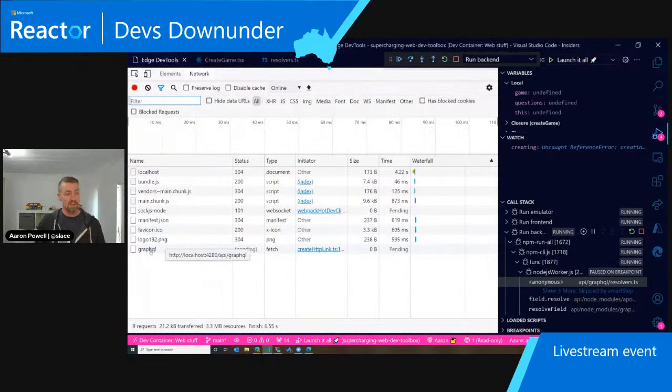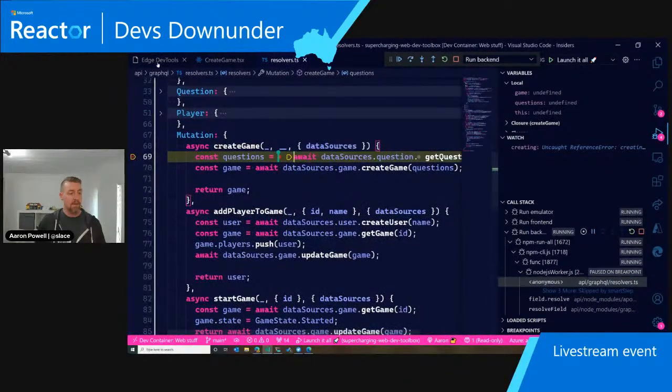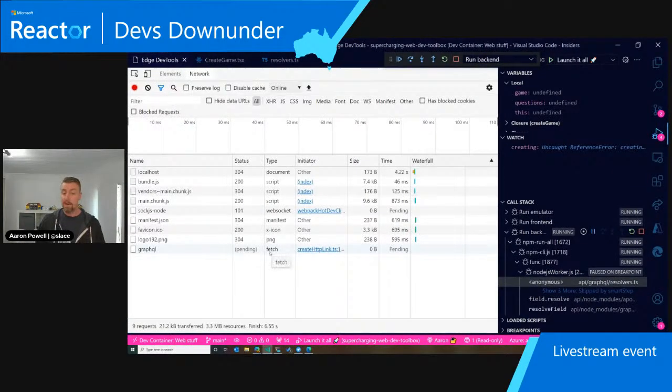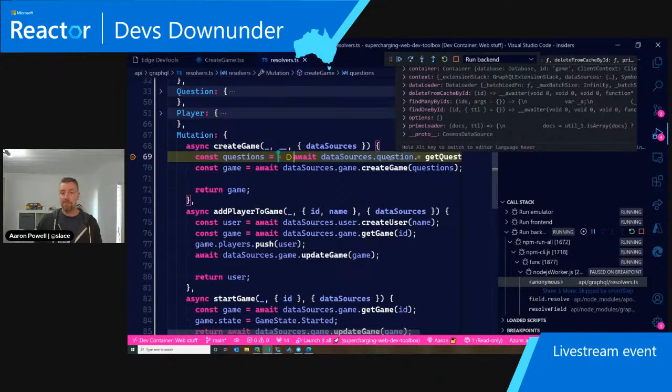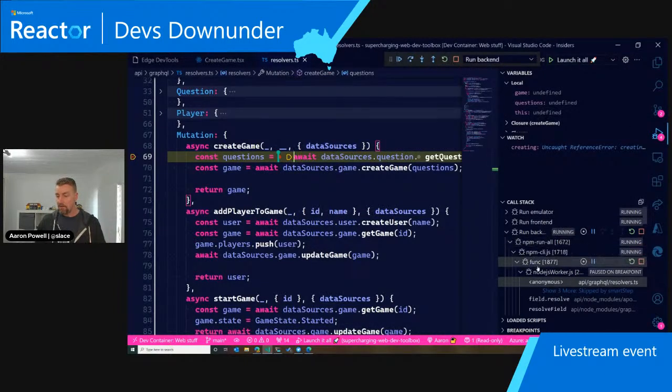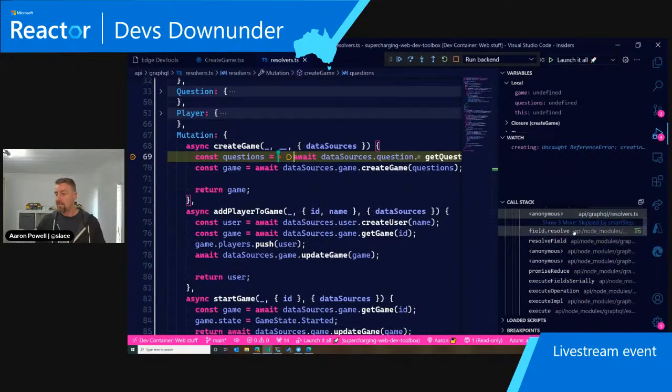In our Edge DevTools, we'll see that there's an API call to GraphQL. That's what's happening right now. The DevTools is saying this is pending. It's a pending fetch to the GraphQL endpoint. It's because I've got a breakpoint sitting on here that I can have a look again. Rich debugging experience. It's inside of this node worker. I could then step backwards through the node modules that have triggered all of this off.